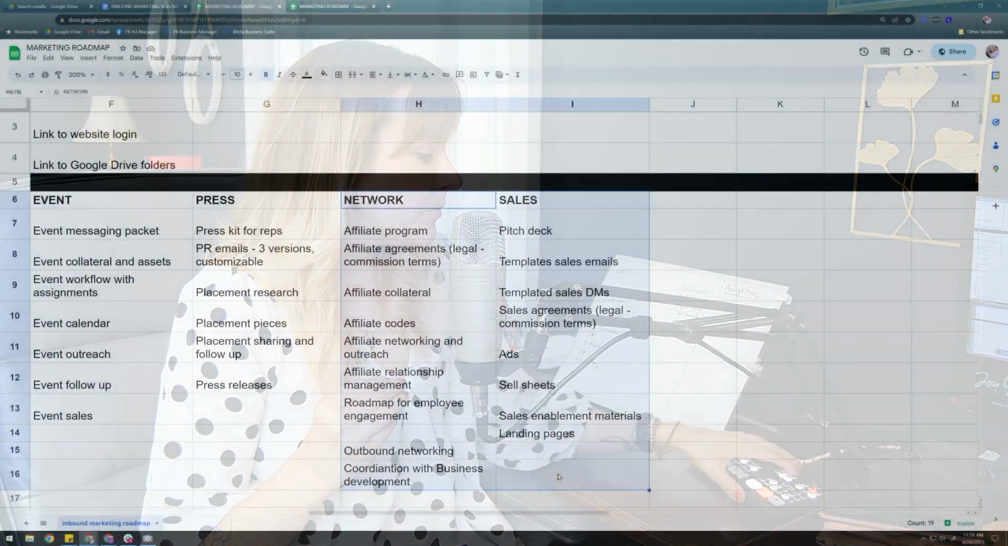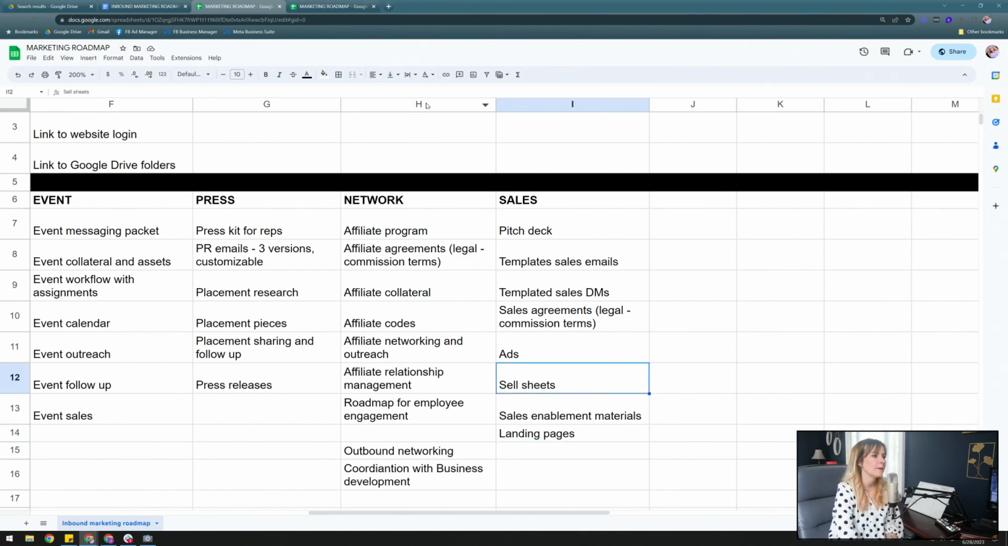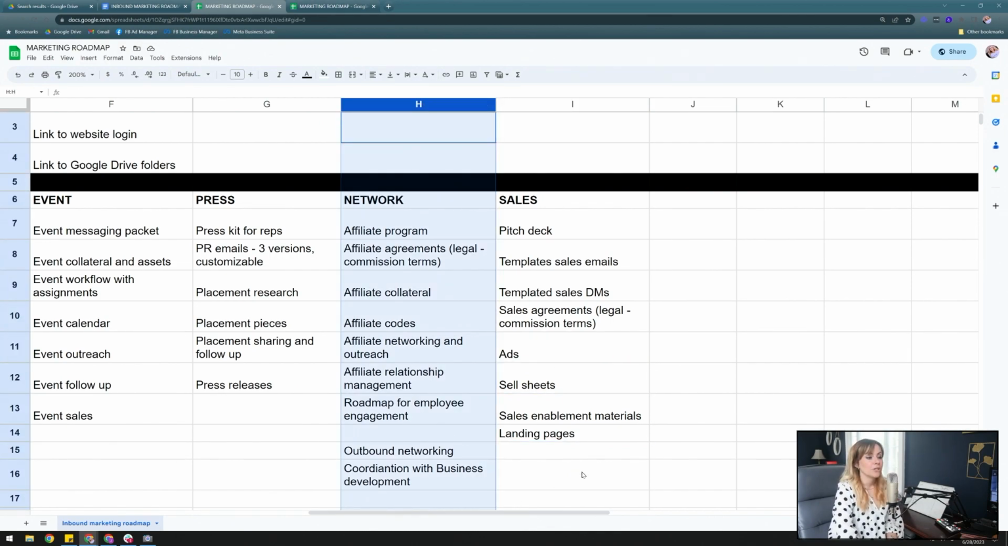So the things that sales will probably ask marketers to do, and the things that could conceivably be part of marketing, even inbound marketing, include basically asset creation, if I'm being honest. So sales enablement materials that are part of landing pages, sell sheets, things like that. And then the network. So I wanted to end here because this is the coordination with business development. Misspelled coordination. Okay, well, I was typing too fast.